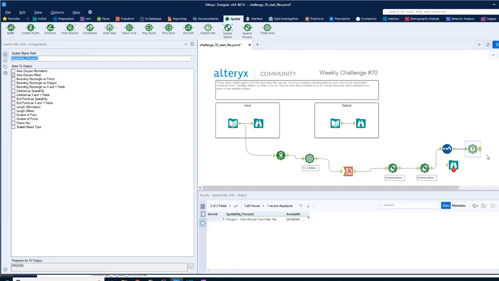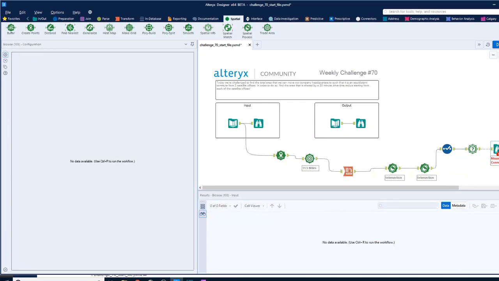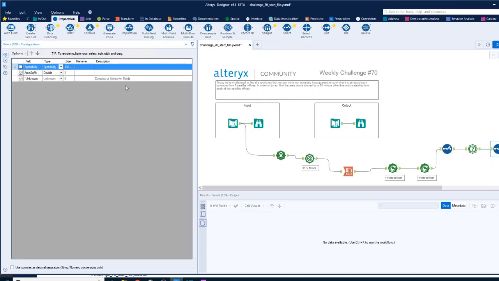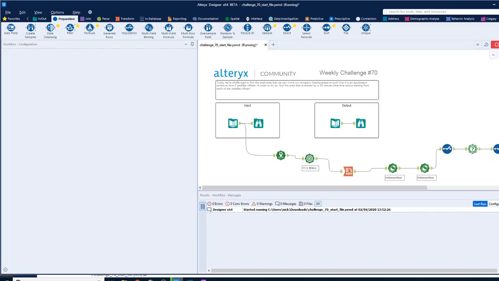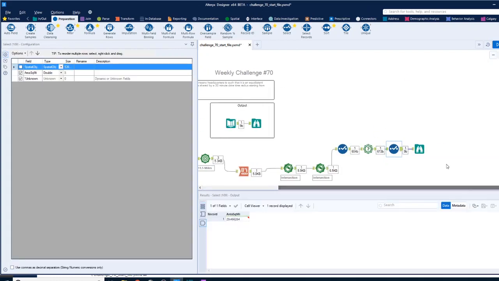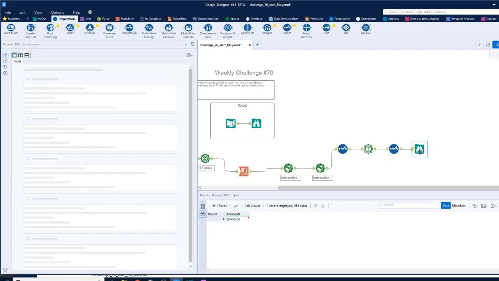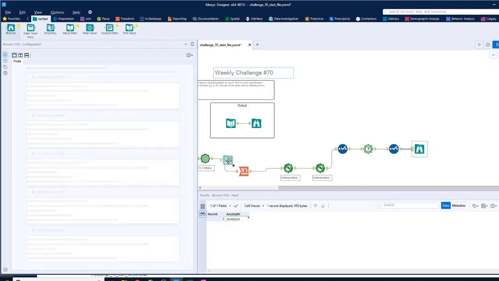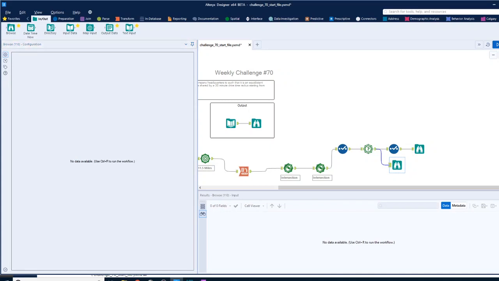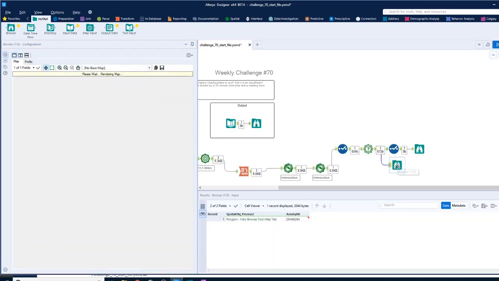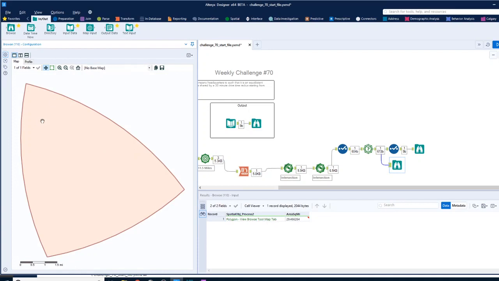Oh, that's close enough. Okay, so let's just stick a browse on the end. Actually, we can use a select to get rid of the spatial object we don't need. Run that. Okay, and therefore we then have 29.4 compared to their 30 point, but we now have an area. Well, we don't have an area on that, but if we put a browse on here and run that on the spatial object, we have an area here.